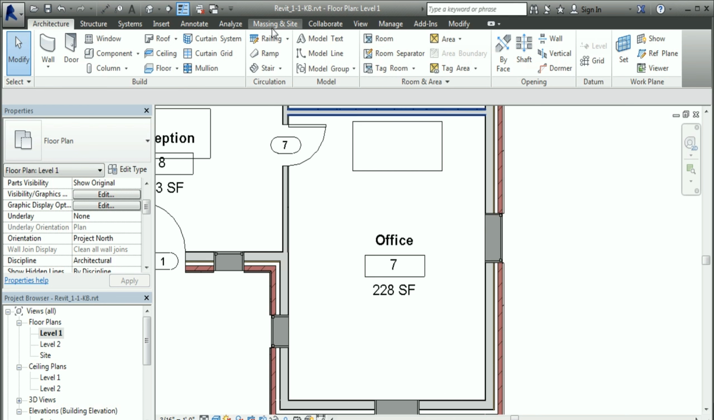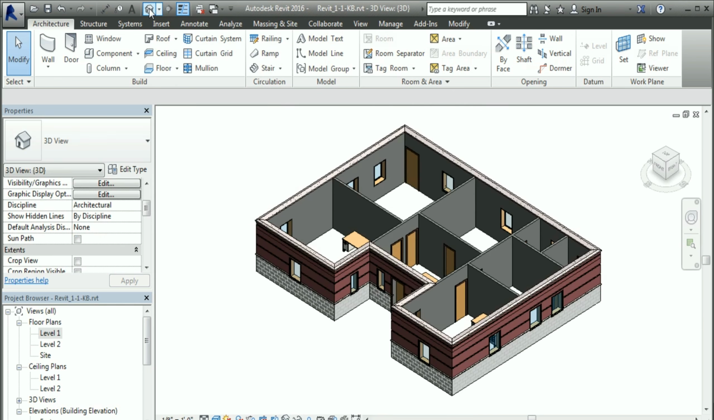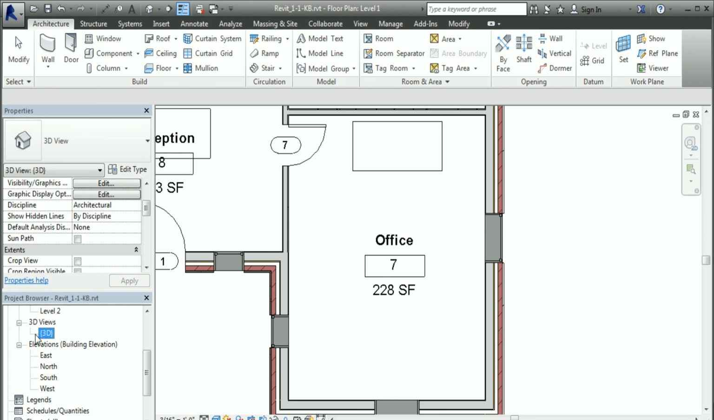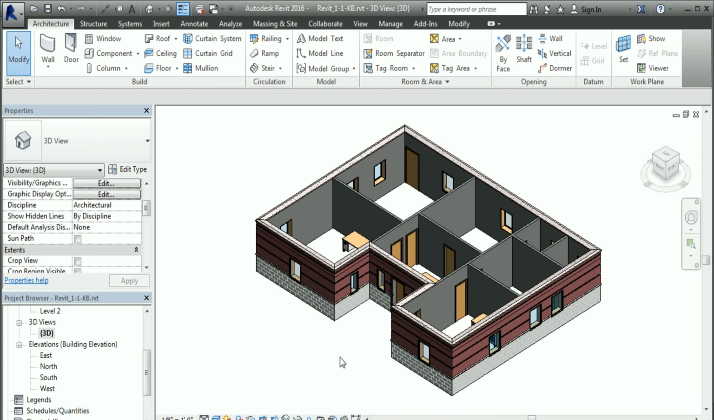Let's go to a 3D view now. I'm going to pick my default 3D view icon from my Quick Access toolbar and set our view current this way. We can also go to a 3D view from a plan view by going to the browser and looking under the 3D view category, and I can double click 3D to make that 3D view current as well.